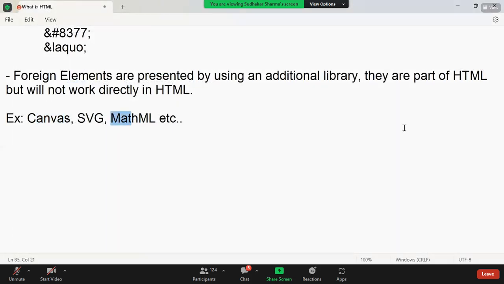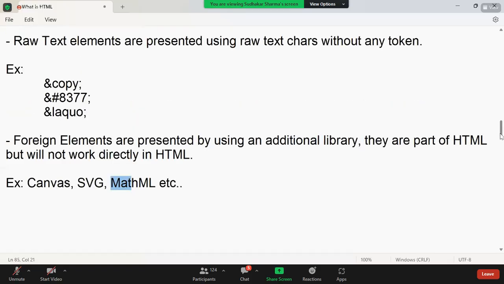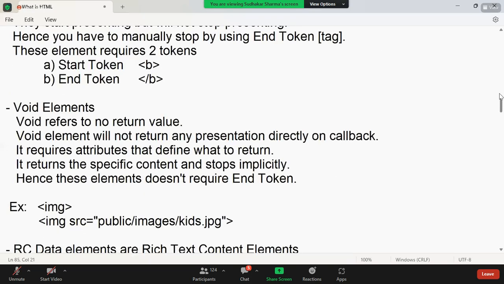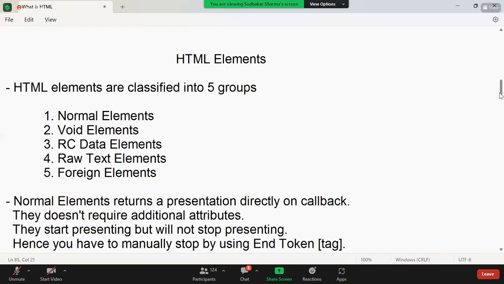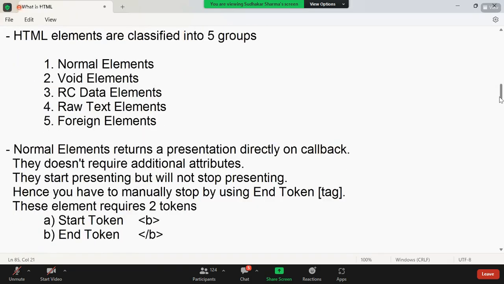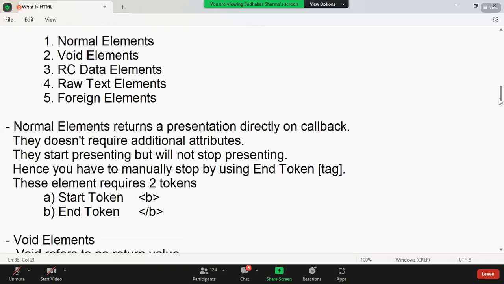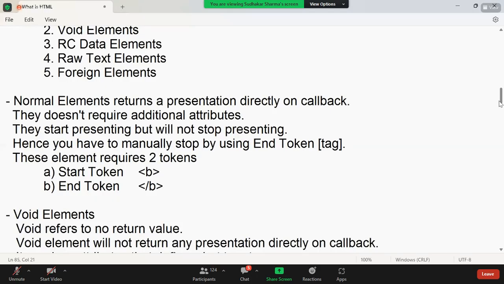These are all what kind of elements? Foreign. So how many types of elements are there in HTML? 5. Normal elements, void elements, RC data, raw text and foreign elements.